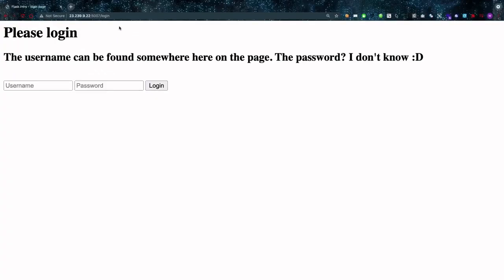Welcome back to A4 now. A4 is going to be one that we've already talked a little bit about. This is the login system again.